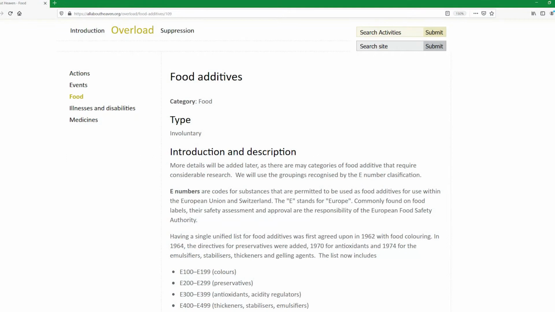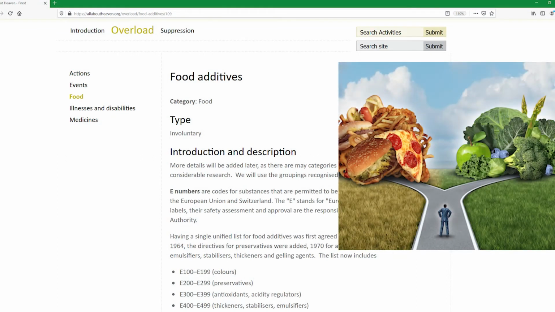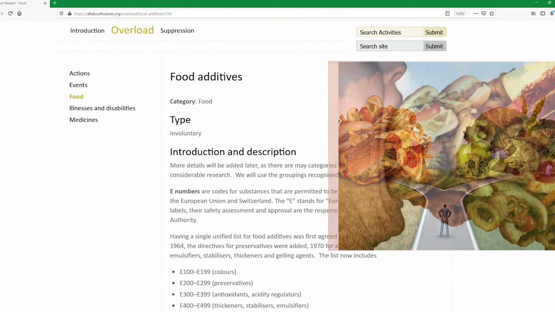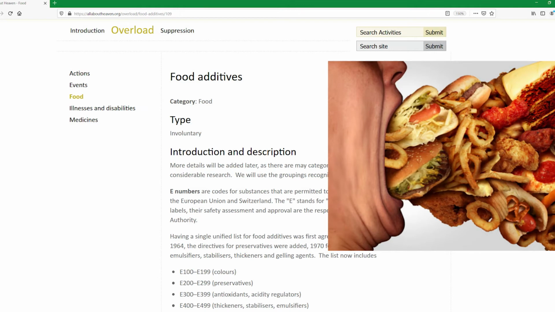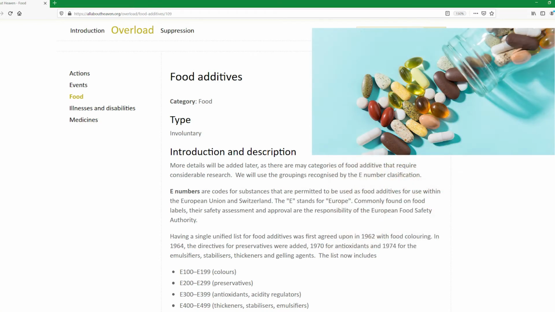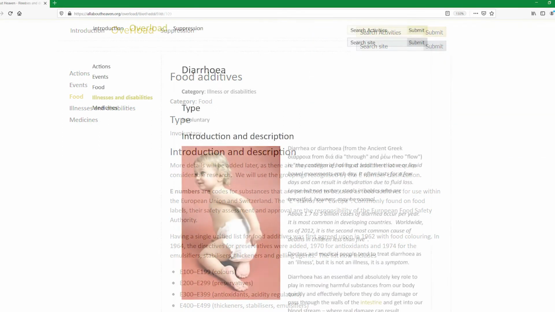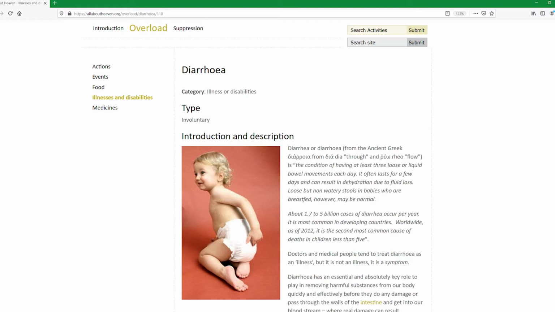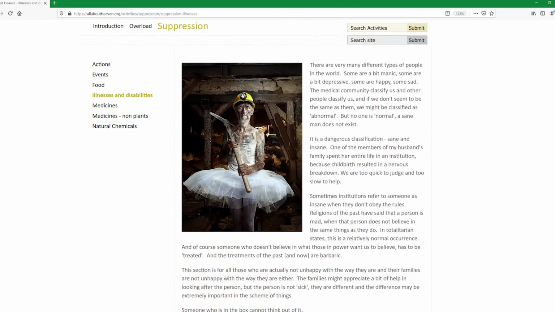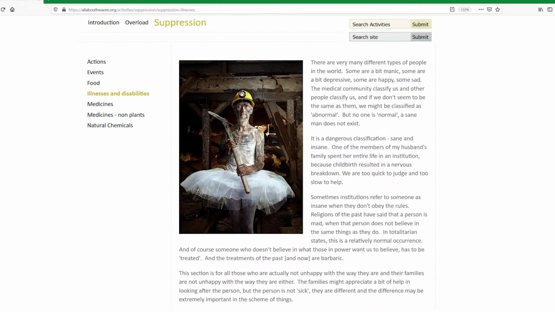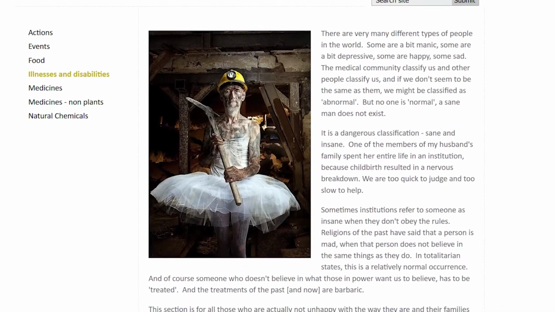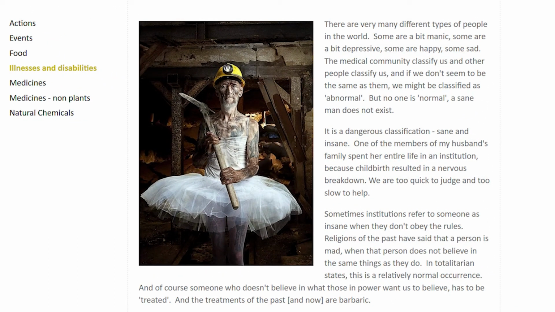Food and drink. Overload to the left, suppression, and nutritional balance on the right. The overload section includes food additives and food supplements, as well as overdosing on vitamin pills. Illnesses or disabilities, a temporary illness or permanent or semi-permanent disability that has produced spiritual experiences. The suppression section has very few activities, as one might expect, but they are exceptionally important permanent conditions that can produce amazing experiences.